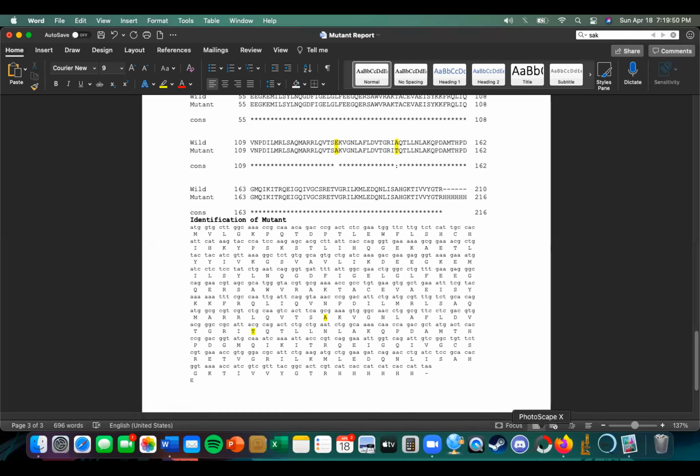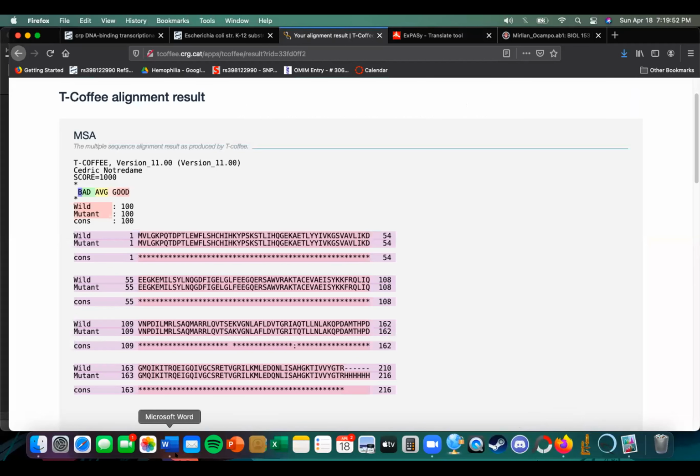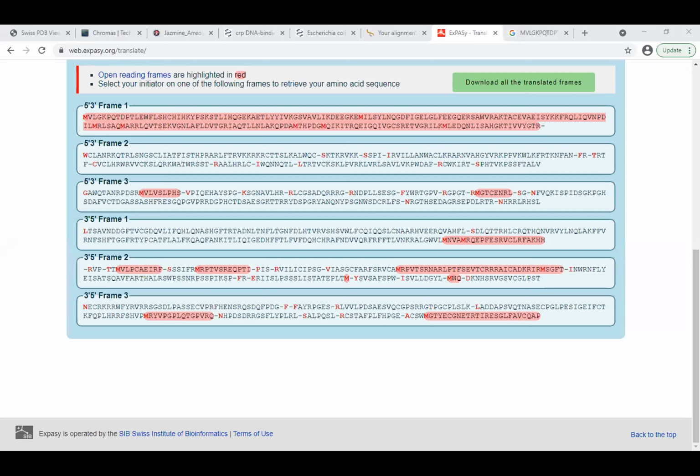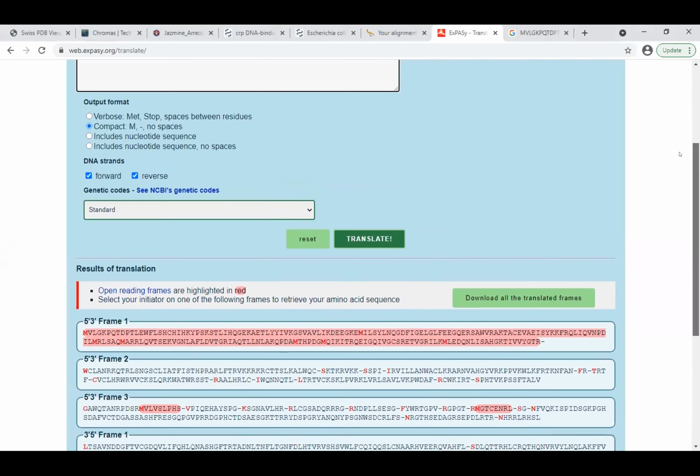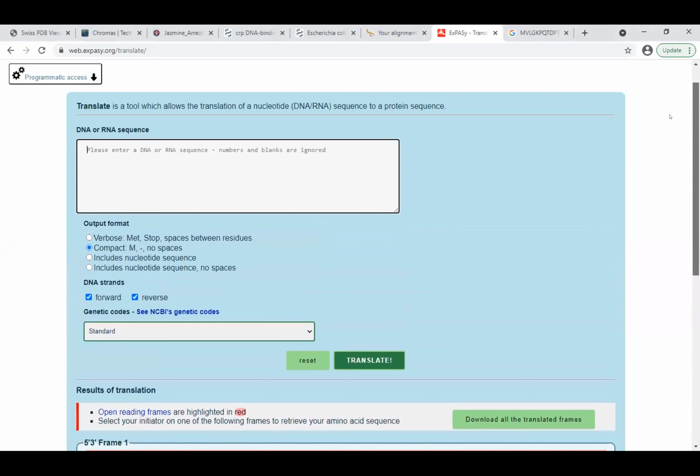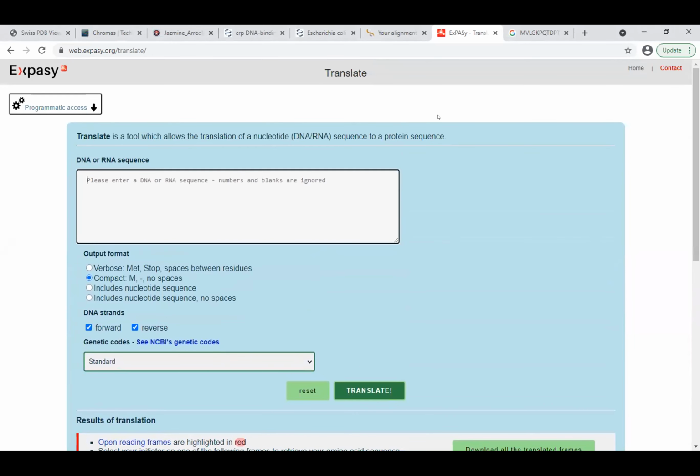I still don't know how to find the identification of the mutant. So I go to T-Coffee, right? Can I share my screen again? Yeah, go ahead. So where's T-Coffee at? T-Coffee is to align your protein sequences. Okay, so I'm in the EXPASY right now, and this is the one from previously. But if I want to find, okay, so first you went to T-Coffee, right? T-Coffee was just for the alignment to see which one your mutant was.